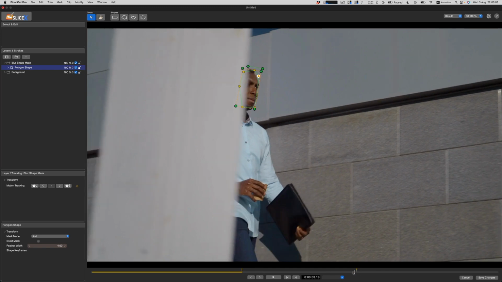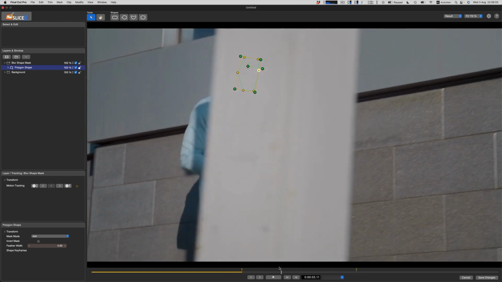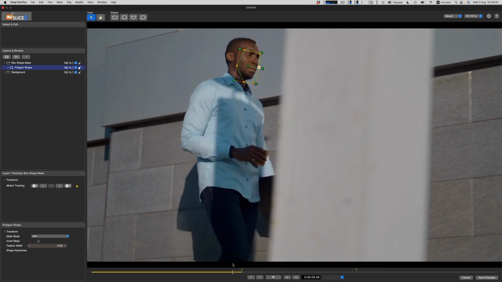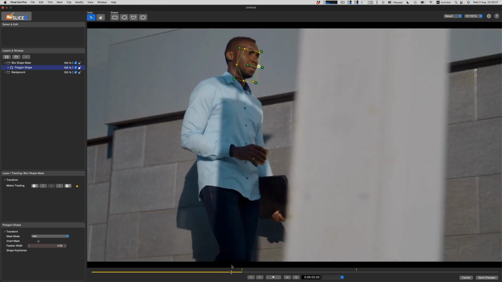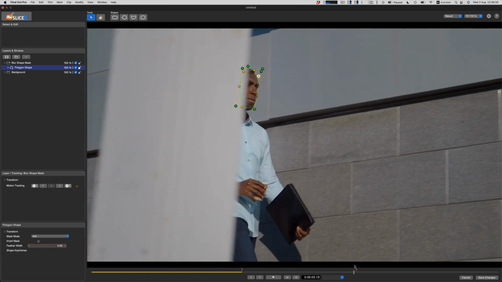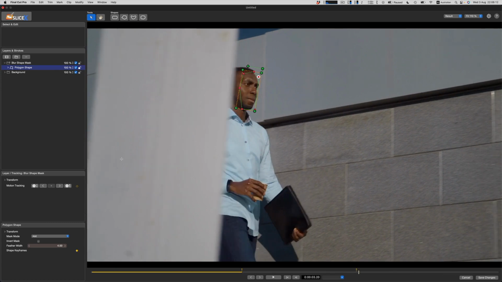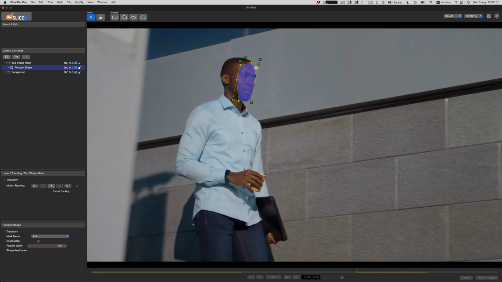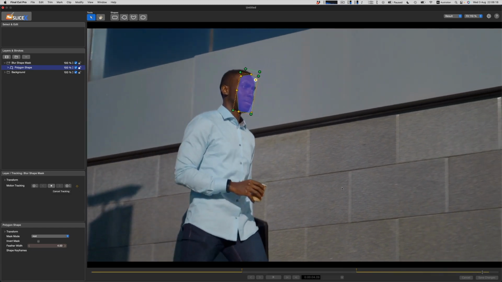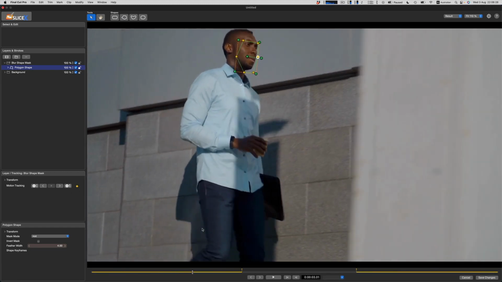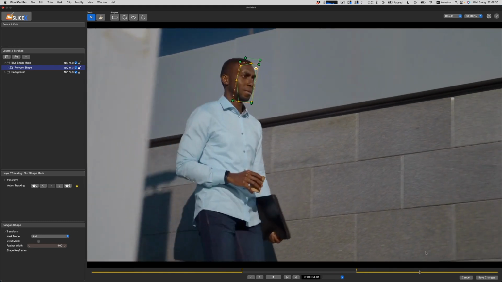If we scroll back, we can now see that the shape mask still moves along with the track motion and then continues to move based on the shape keyframes. Let's go to the last shape keyframe on the timeline, and then we can now track forward again. Okay, so now we have one track for the whole clip in a single plugin instance.